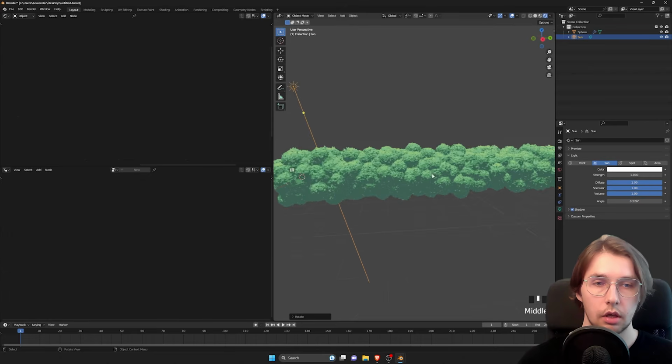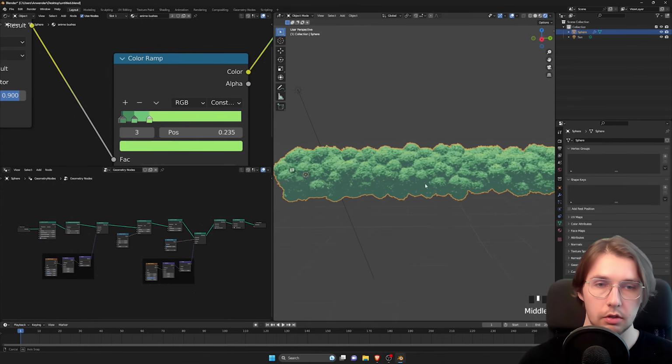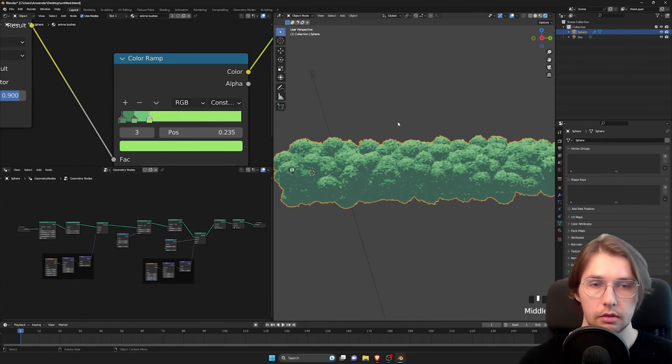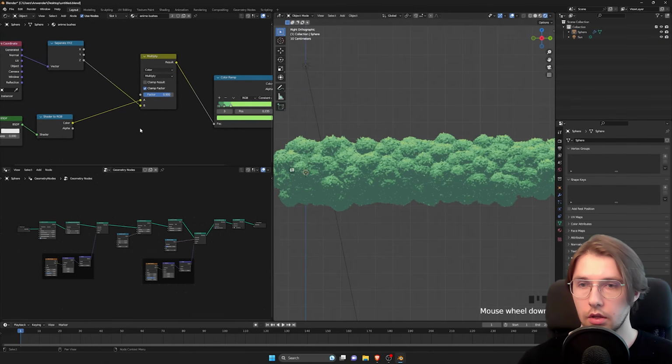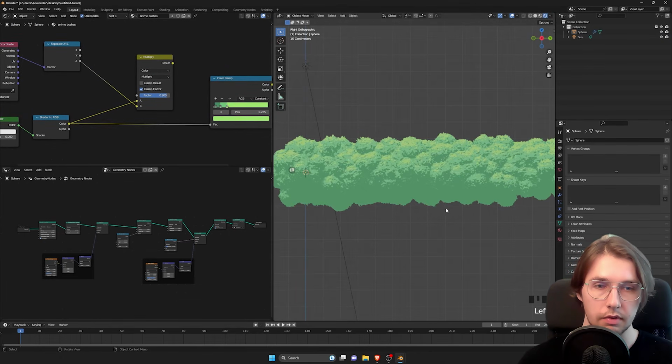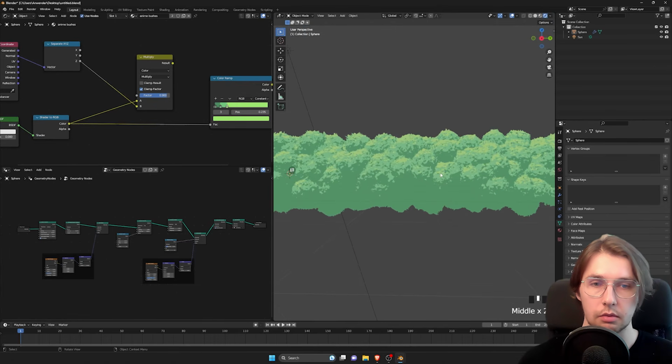And well, you tell me what you think, whether it's an improvement or not. This is how it looks like with this trick. And this is how it looks like without it. I think it's definitely an improvement.